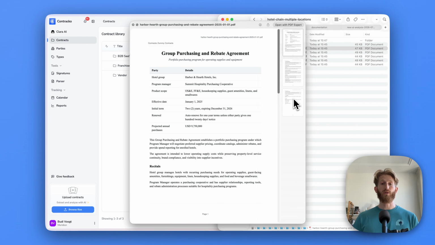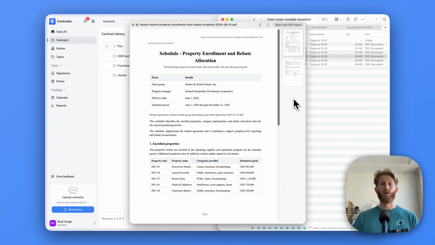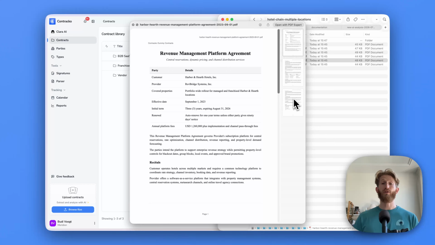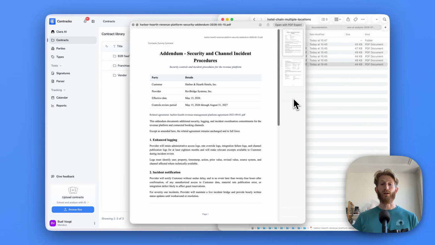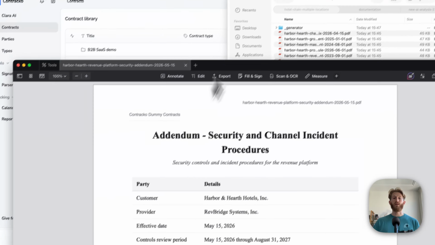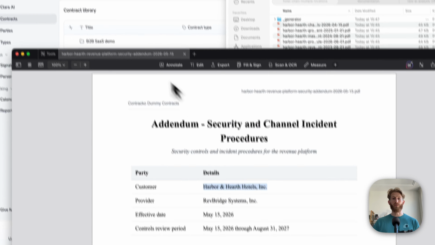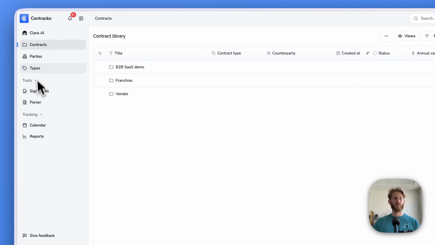One is a group purchasing agreement. We have a master property services agreement for maintenance and so forth. We have a revenue management platform agreement. So this is software for your hotel. And we have some addendums to these contracts. So you'll see, I'm just going to open one of these. You'll see that the name of our hotel is Harbor and Herf Hotels. This is just a demo, so I'm just going to show you how you would set that up in Contracko.